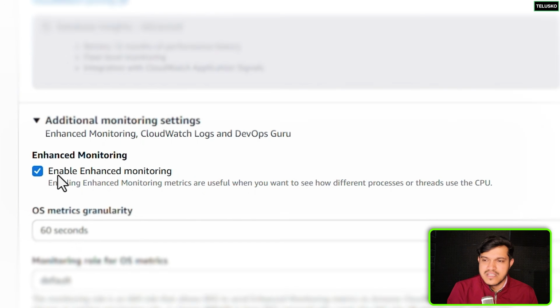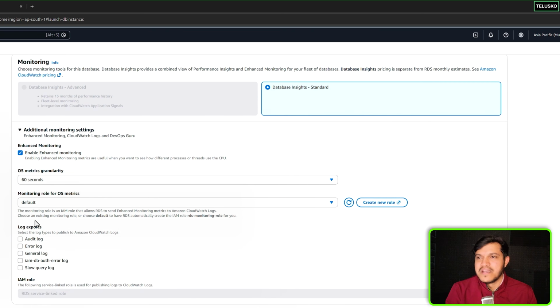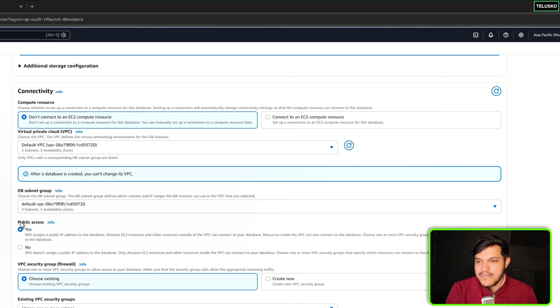If you want, you can enable this. This will not create a problem. Even if you disable it, it should not create a major problem. Okay, so now I have selected the required options. I have made it public because I want to get connected to this database. So it is for testing.